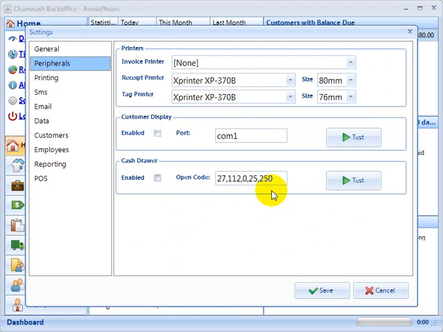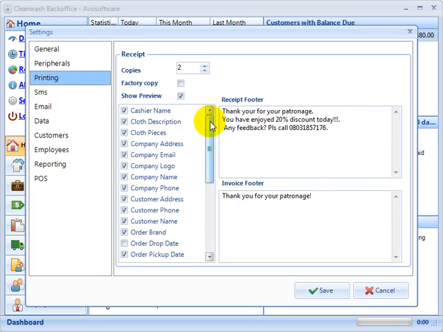The application supports 5 or 6 peripherals. Here we have the invoice, receipt, and tag printers. And here we have the customer display and cash drawer, which can be enabled or disabled, and the appropriate settings entered here. Printing, to configure what shows on your receipt and invoice printer, this is where you do it.